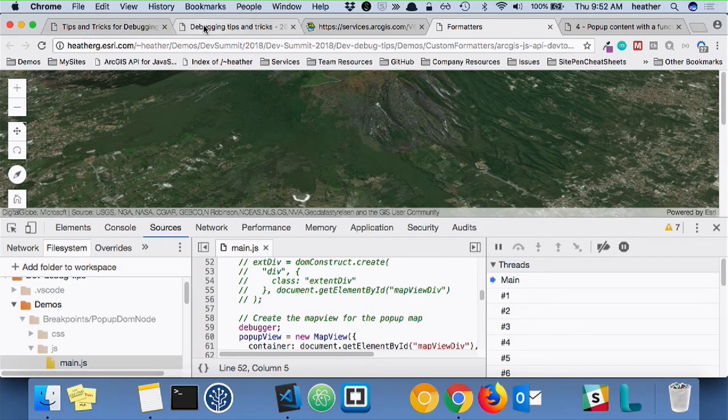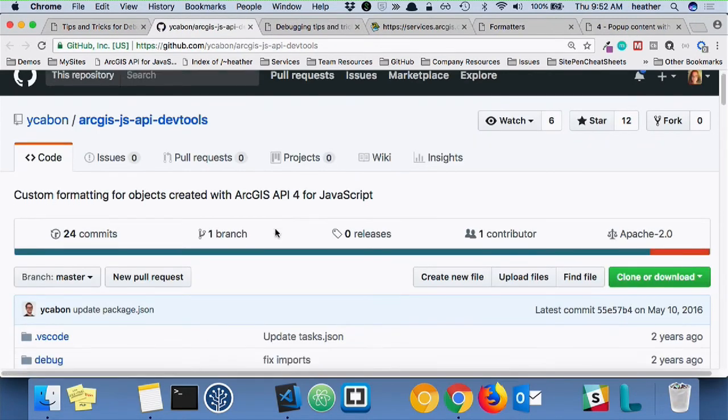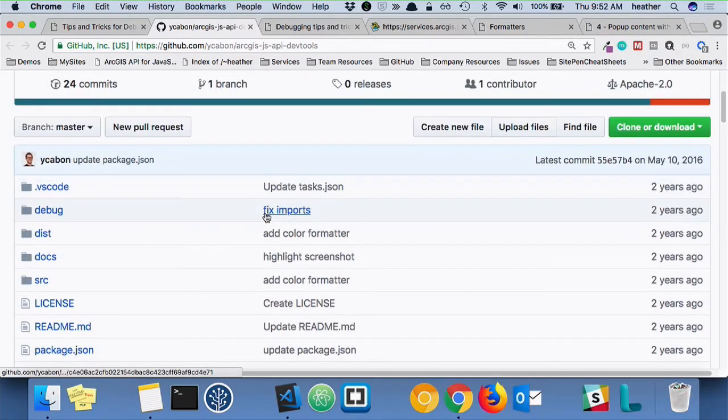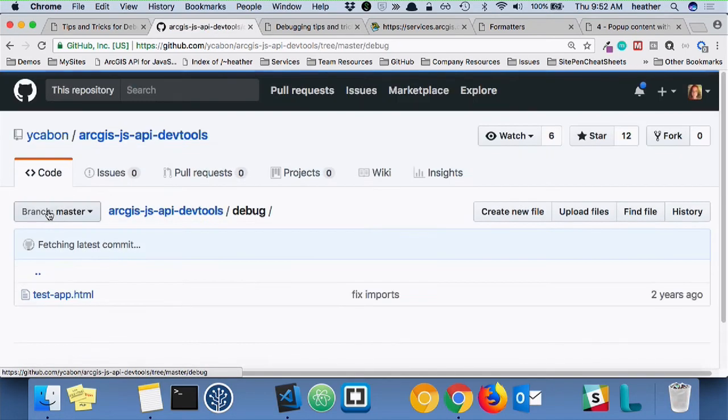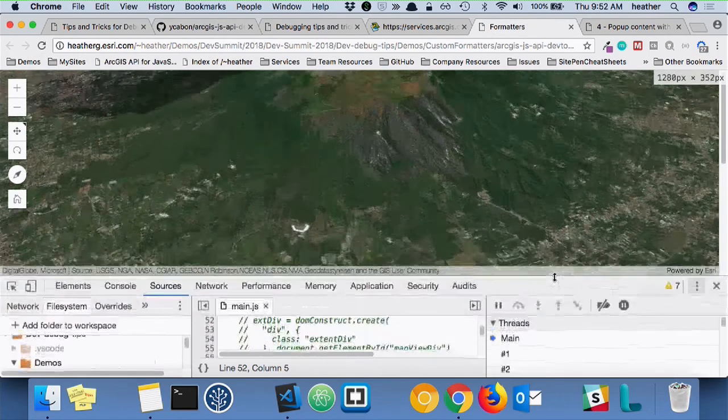So what I have done is Jan put this together a while ago, but it still works. If you guys want to take note, it's in my repo as well. If you just click on that, you'll see there he's got ArcGIS-JS-API-DevTools. This is the code that he used for this. I'm going to show you what it actually looks like in a moment here. But if you want to play around with it, there is a test app in here, and it will show you exactly how easy it is. It's pretty cool. So something to look at maybe later down the line.